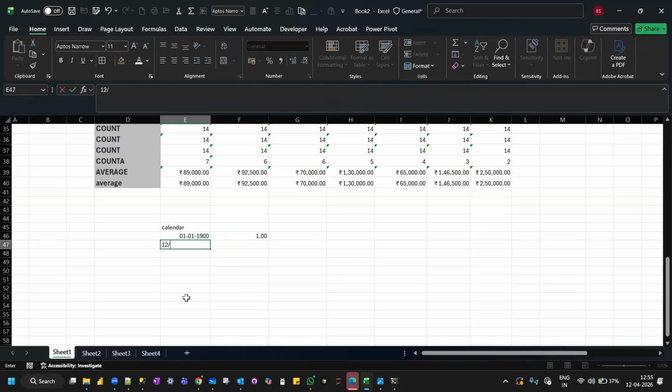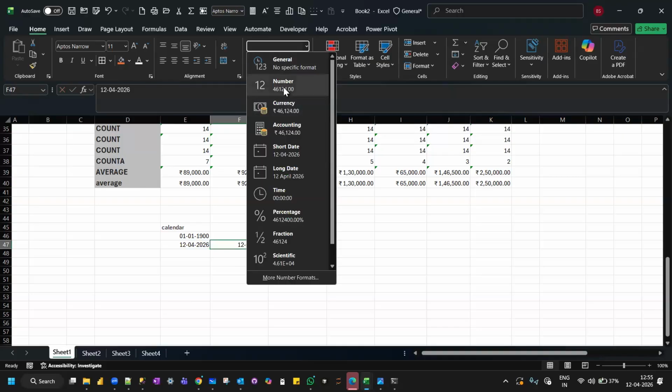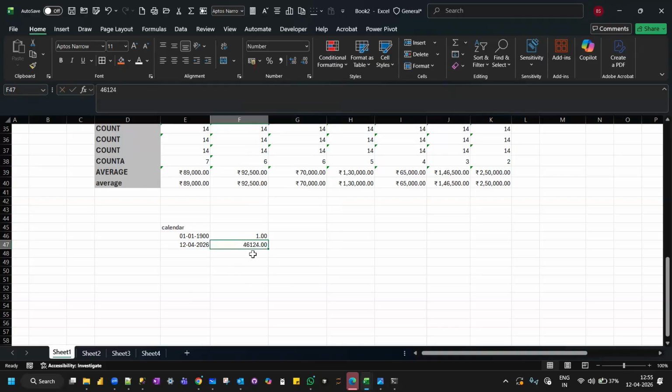Today is 12/04/2026. If I convert this into a number, it will give me a number. And what does that number represent? What is this 46,124? It is the number from 1900 till today. You can consider it as so many days have passed from 1900, correct? Or you can consider this as a serial number. Yes, no, all of you?